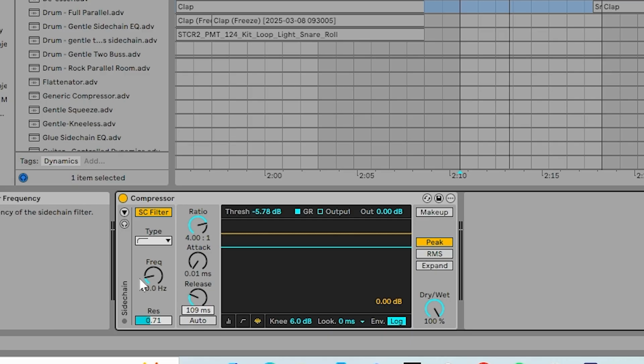And then let's see here. The knee is basically like how transparent the compressor is.